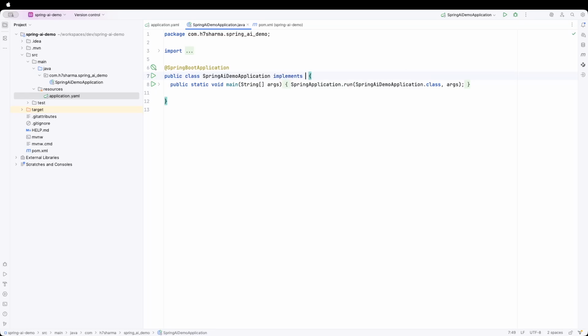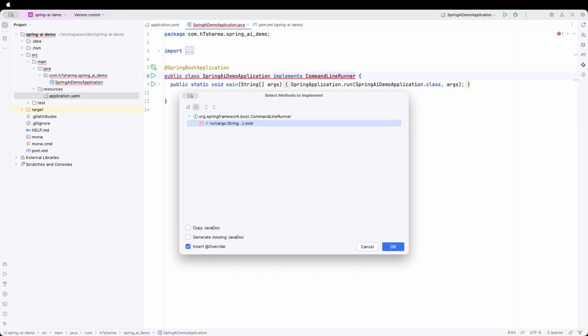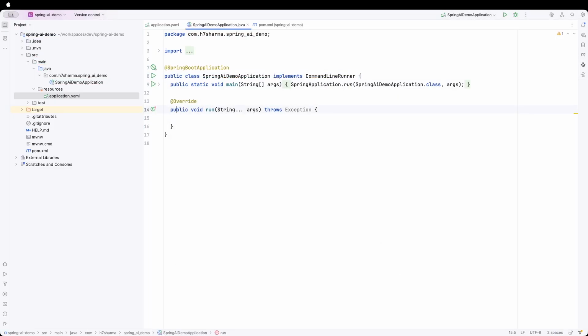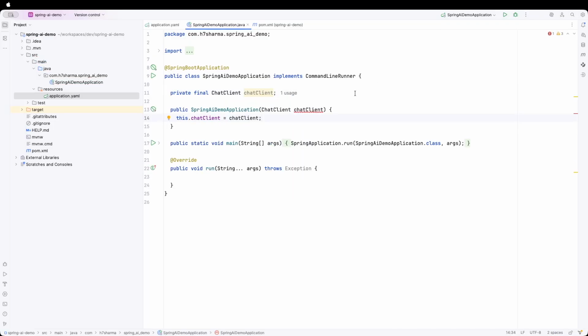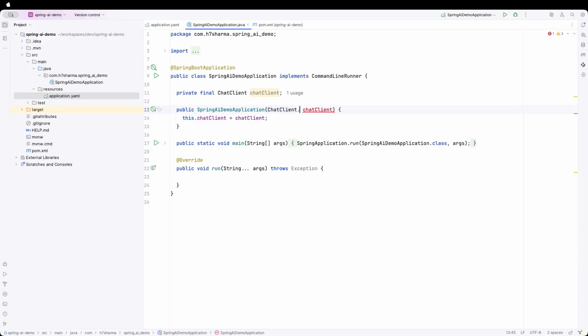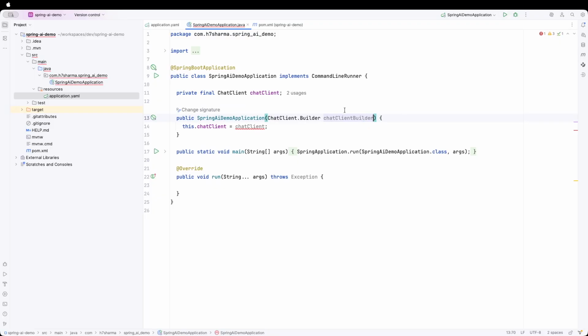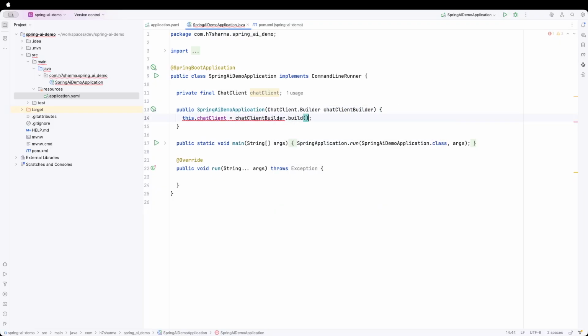So we implement CommandLineRunner, and then we need a chat client. Let's wire it with the constructor parameter. And then here we are going to use the chat client builder, and then builder dot build.